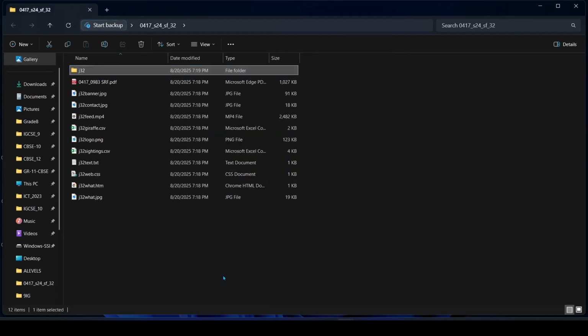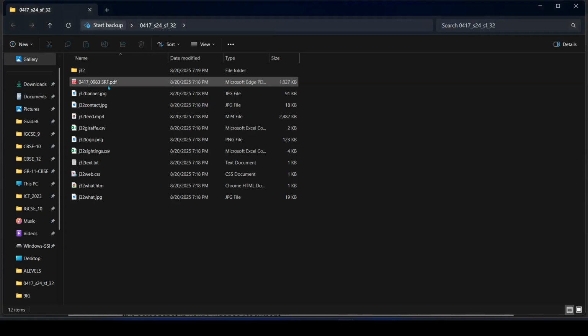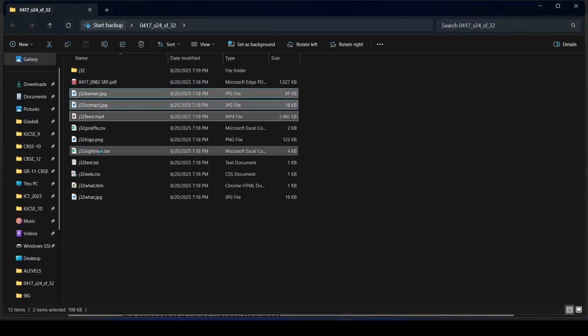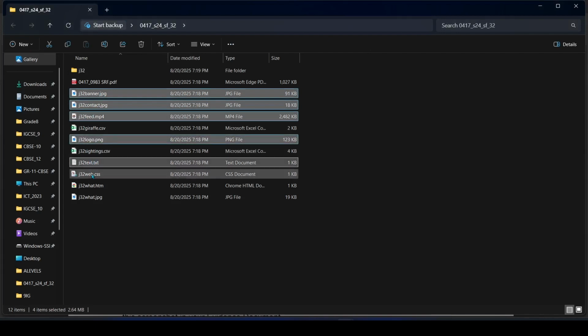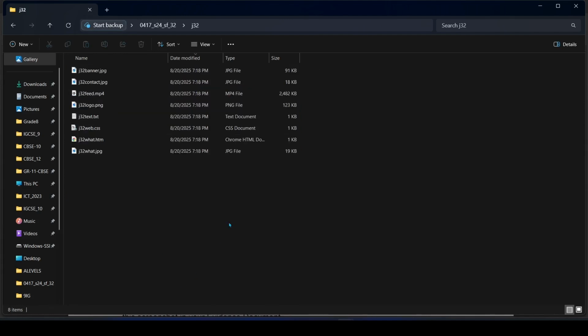Done. So now what they are asking here is to locate only those files and store them in your J32 folder. Let me find the files which are related to this task and move them here. All right, so now J32 is ready.